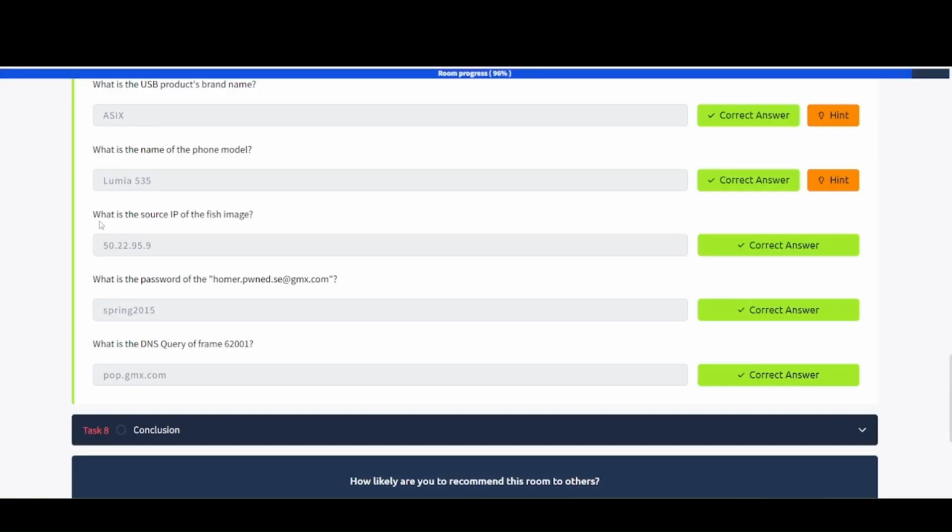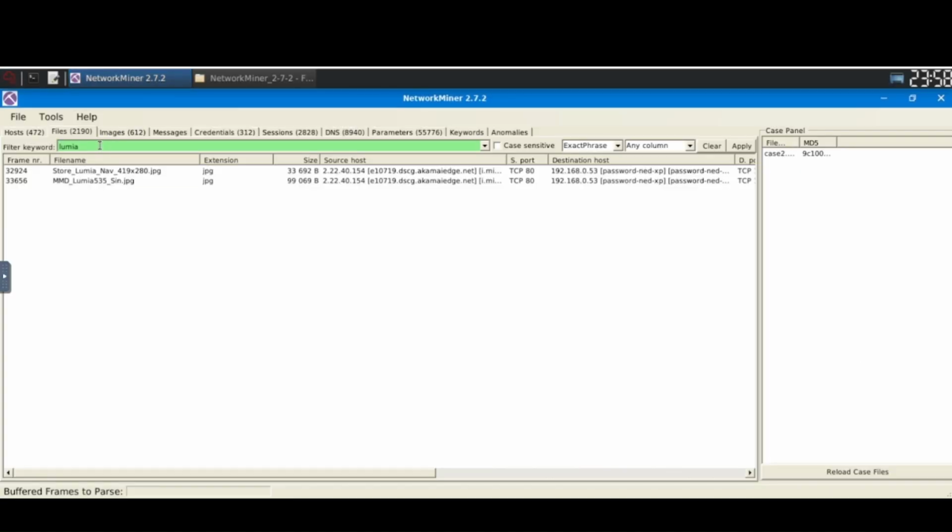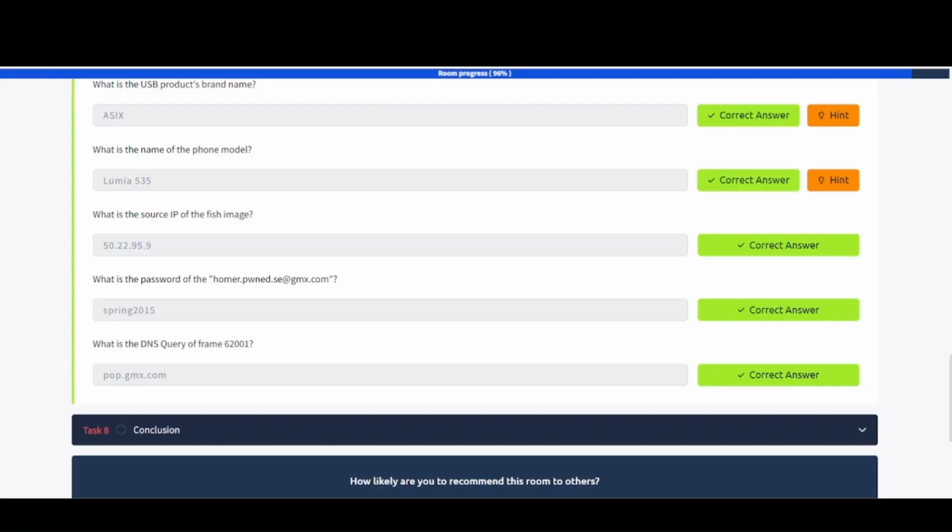Okay, next one is: what is the source IP of the fish image? Well, once again, in files, I'm just going to type in fish, like so, hit enter, bam. Now we have the source host. This is 50.22.95.9. That's the answer for that one.